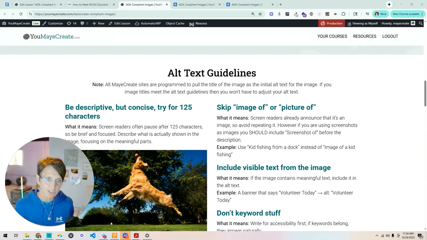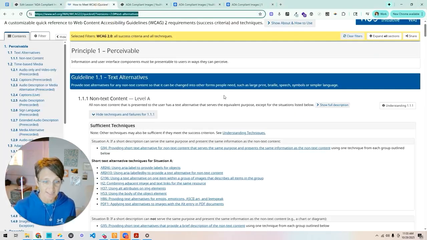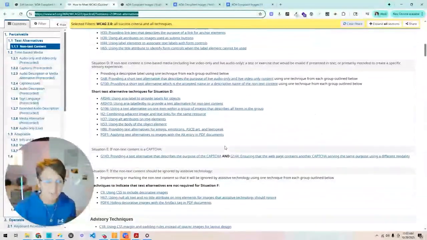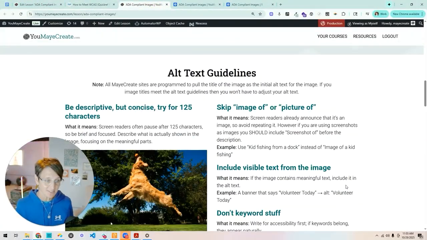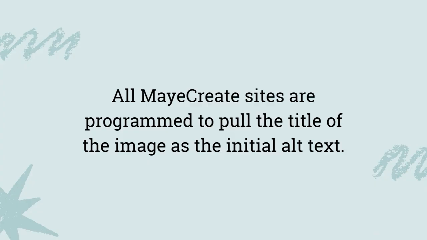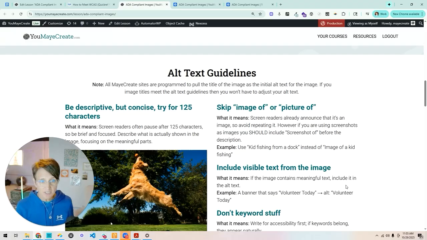Since so much of your ADA compliance regarding images revolves around your alt text, I'd like to go over a few alt text guidelines for you. Now note, there are lots and lots of alt text guidelines, and so I am by no means going over all of them. I'm going to go over a few highlights that I feel will help you understand and better write alt tags in your website. All Make Create sites are programmed to pull the title of the image as the initial alt text for the image. So if your image titles meet the alt text guidelines, then you won't have to adjust your alt text. That's just something to think about.